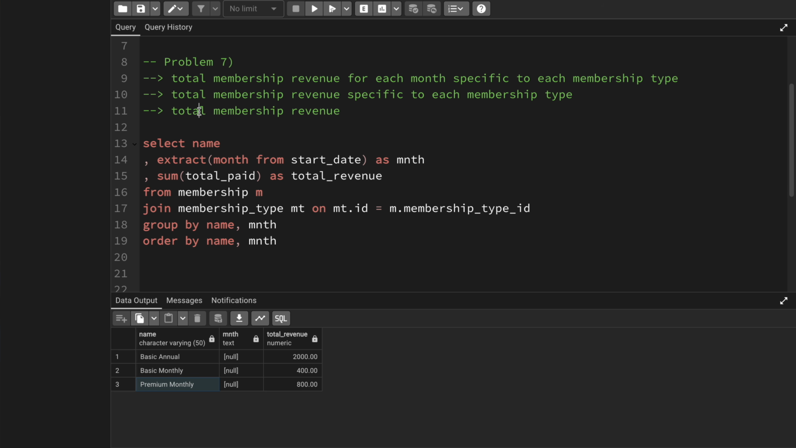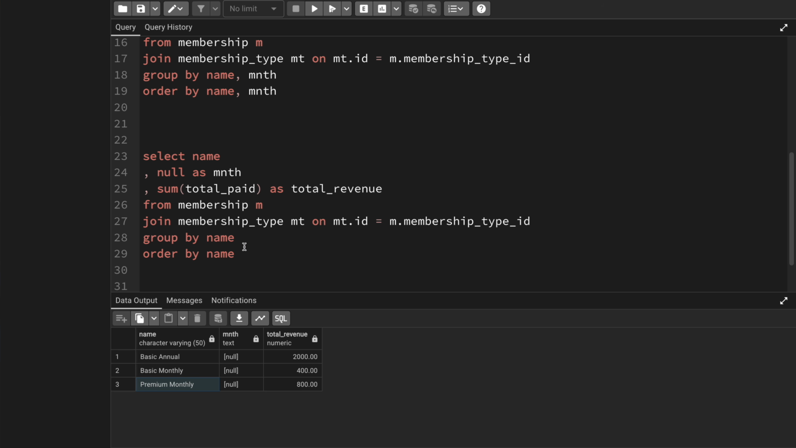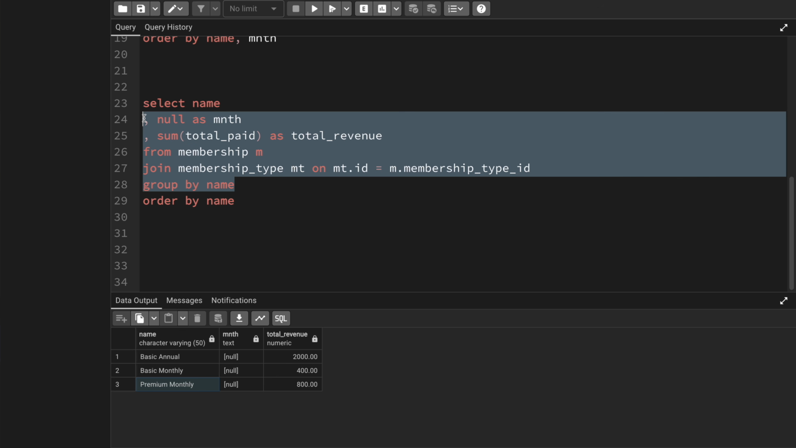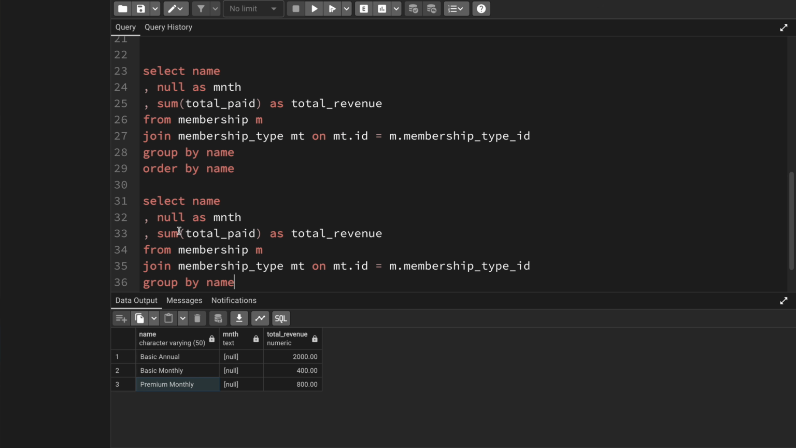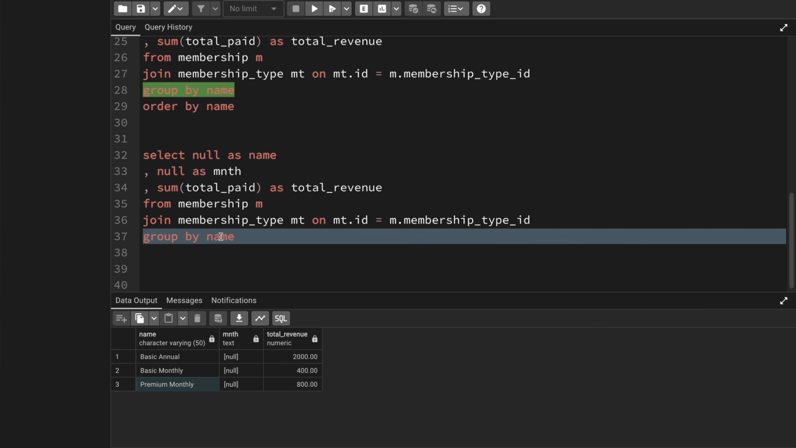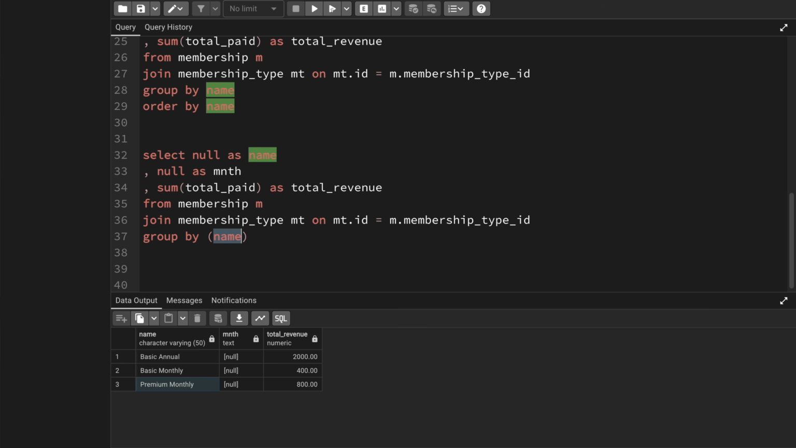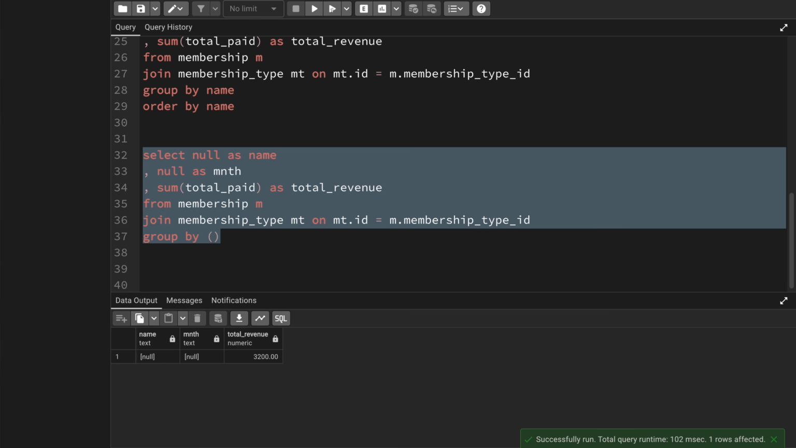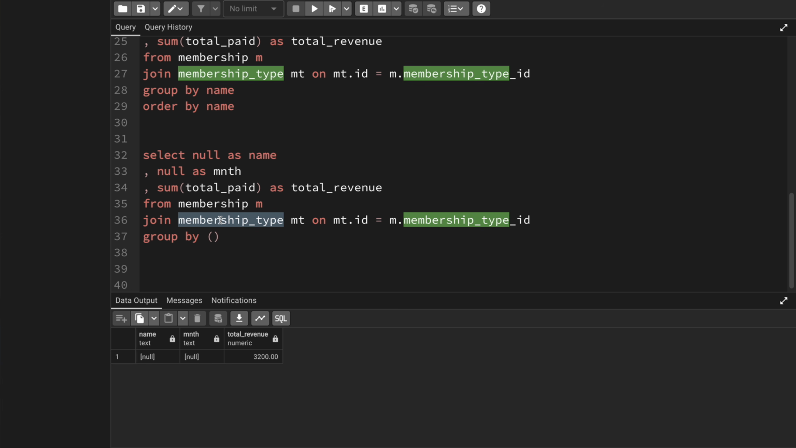And now if I wanted to find the total membership revenue, so the total revenue from all the memberships, then I know what I need to do. I can just copy the whole query again here, and I don't even need the name. So here I can just call it null, okay? And I don't even need to provide any column here, but I can provide an empty list of columns, so just open and close parenthesis. If I just run it, you can see that I am getting the total revenue, right? Here I don't even need to join this table, but anyways, let it be for now.